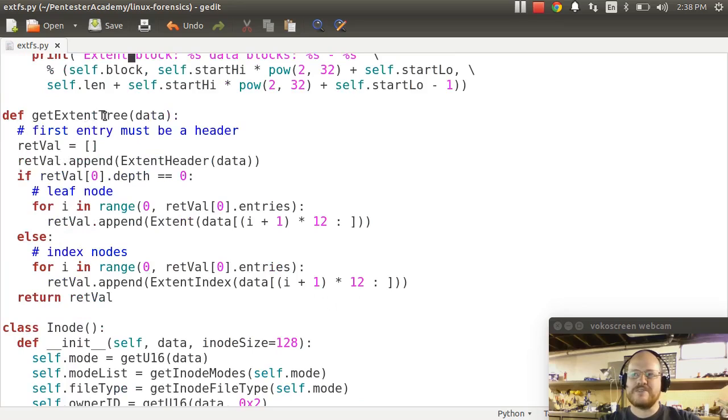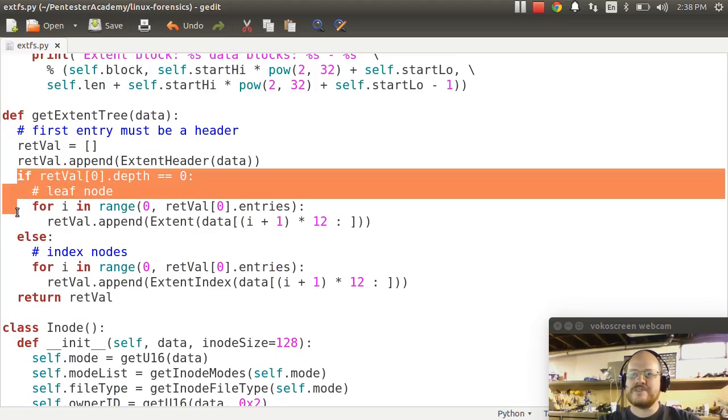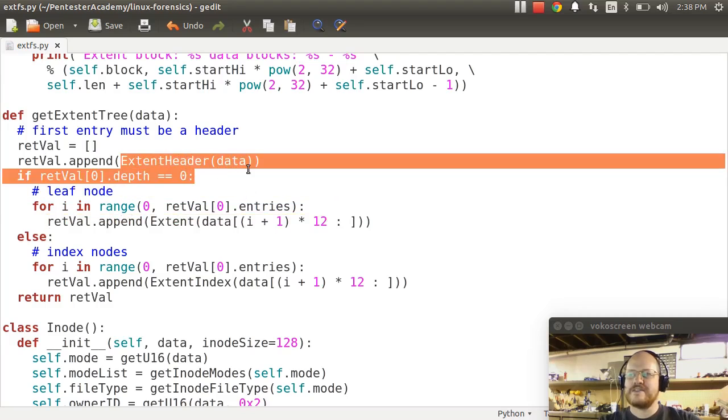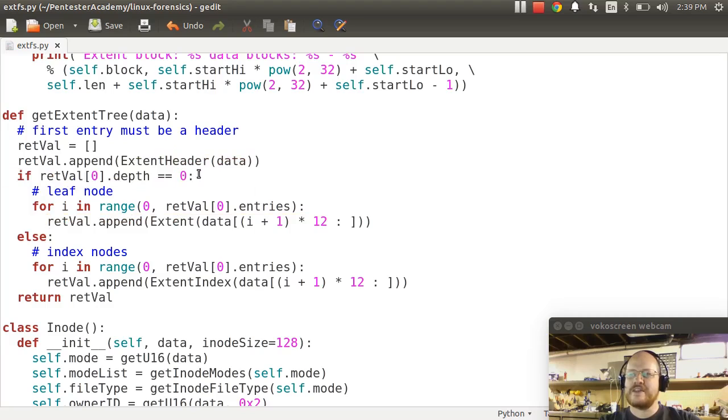the whole 60-byte chunk. It knows that the first one must be a header. It will go through these and will add the header, and then depending on the depth from the header, if the depth was 0, then it's all leaf nodes and it adds them as extents. And if the depth was not 0, then it adds all the index nodes, or middle nodes, if you will.